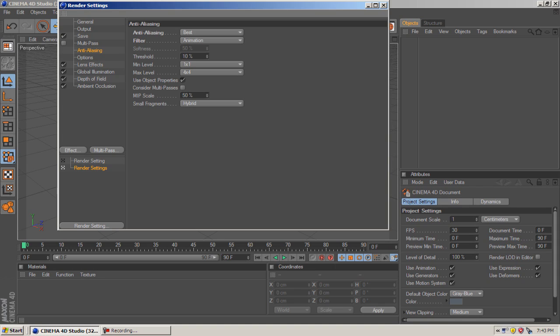Anti-aliasing, I believe. I'm not too positive. Anti-aliasing is set to best. Filter is animation. Threshold is 10%. Minimum level 1x1. Maximum level will be 4x4. And use object properties checked.